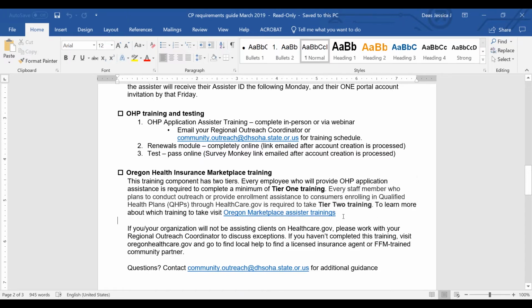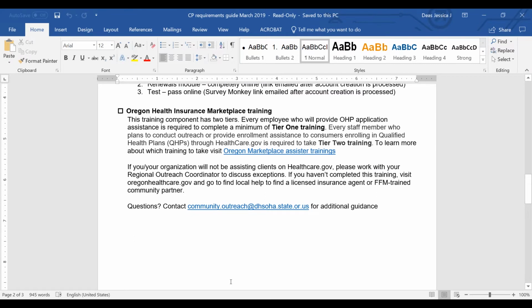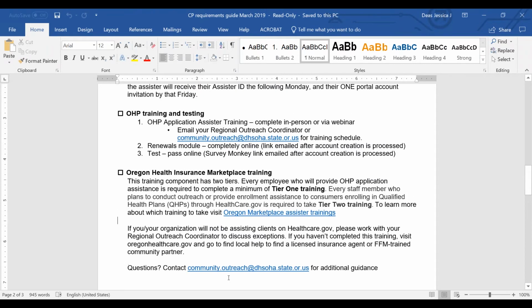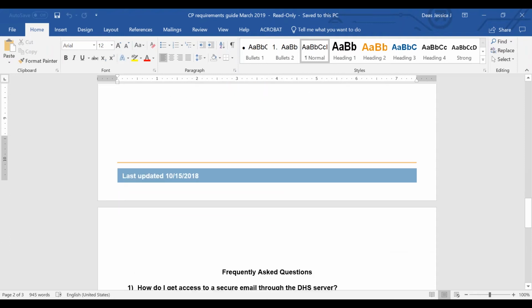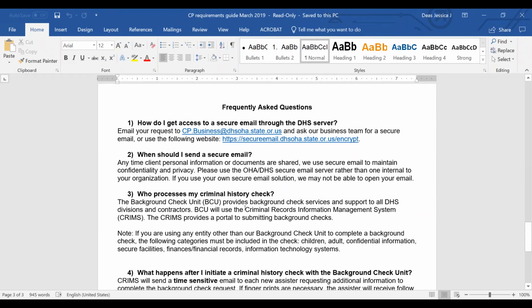So those are all the training requirements. It sounds like a lot, but I think it's 2 days maximum, pretty much, if you add up all the hours. And that's if you want to do the most intensive version. We also have a page here that has some frequently asked questions. I'm not going to go over them because I think we're going to talk about a lot of it in our next step, except I do want to point out that the OHA DHS secure server is a very important tool.